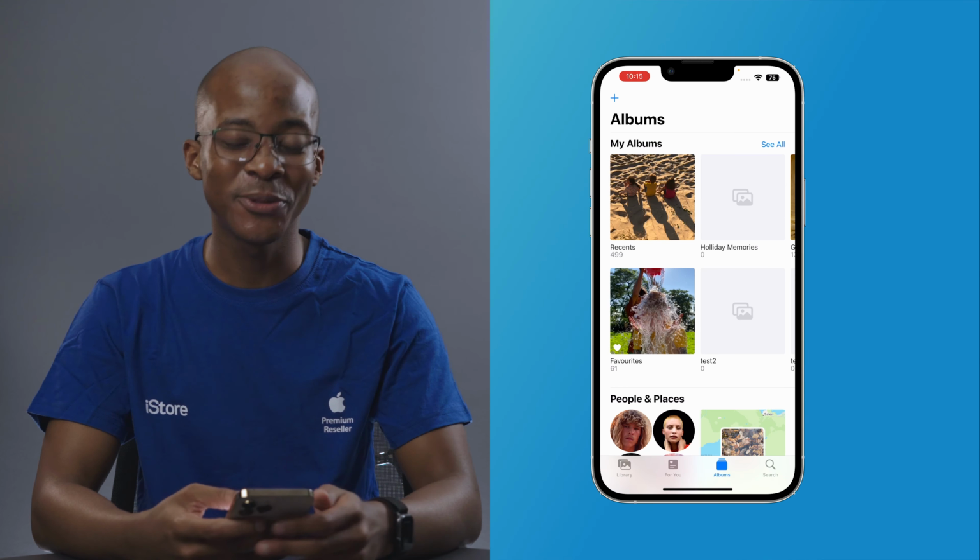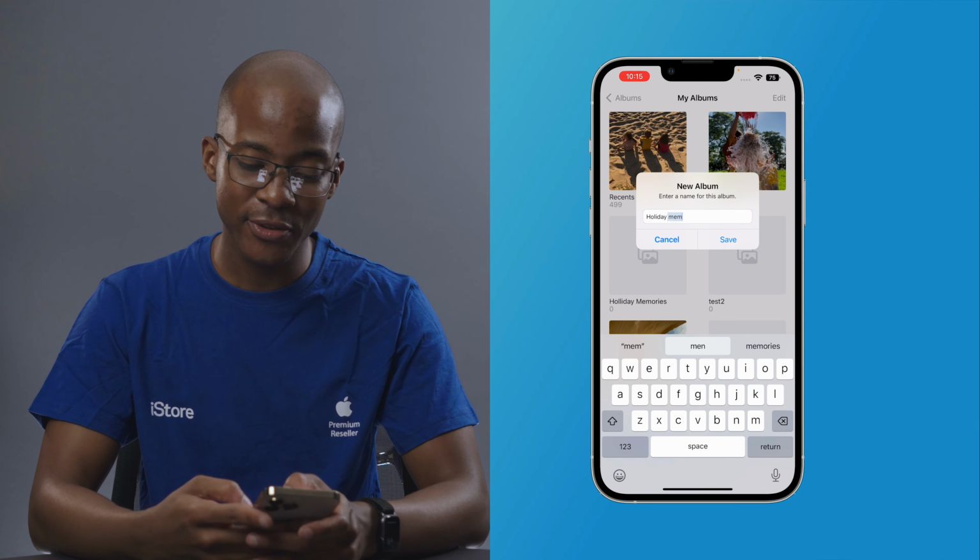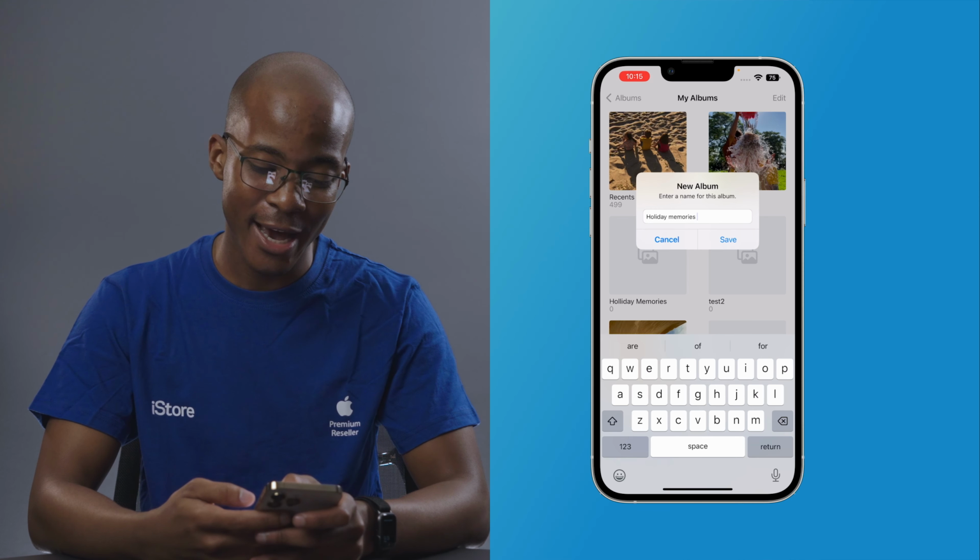Tap on that, and you'll see a drop-down menu. From here, you can select the very first option, which is New Album. You'll be given the opportunity to name your album. So I'm going to name it Holiday Memories. And once I'm happy with the name, I can save.